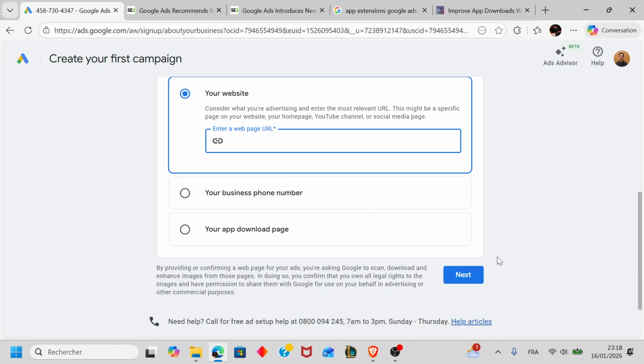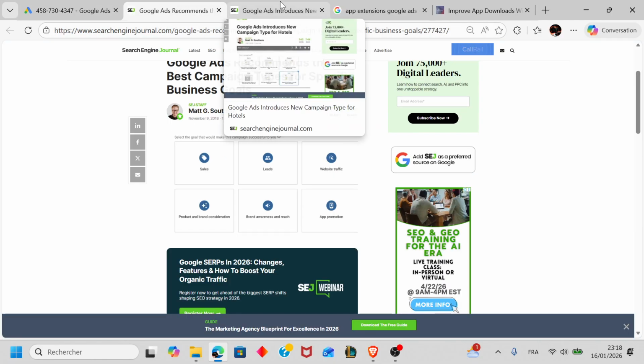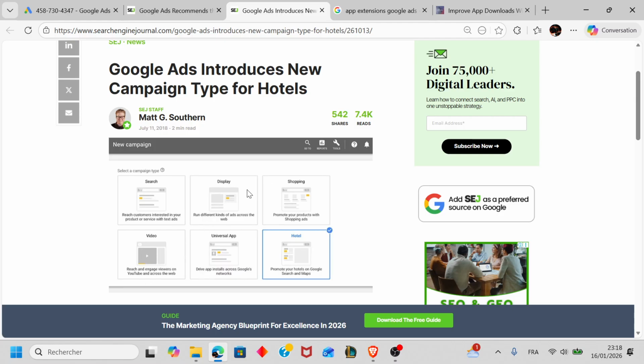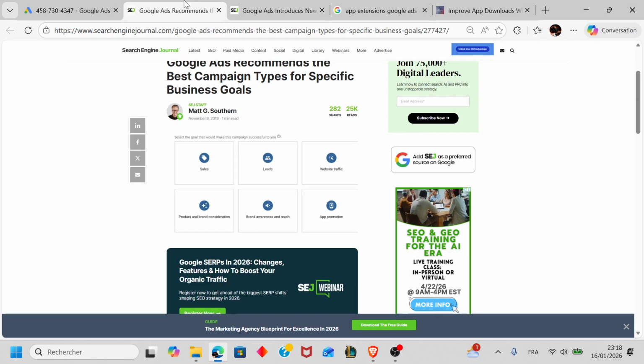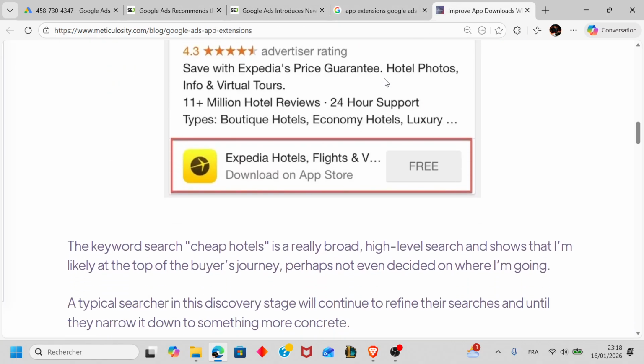Once you enter that, you're going to click on Next and complete the information about your business. Once set up, you're going to start your campaign. You're going to choose your campaign and the type of ads you want to display. Now, you're going to have to follow these steps.